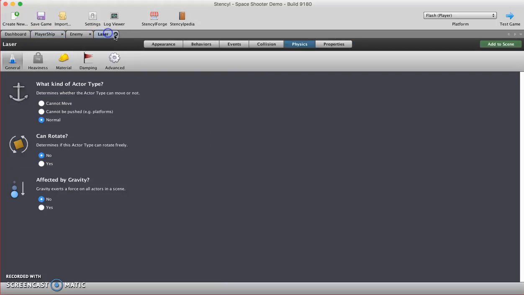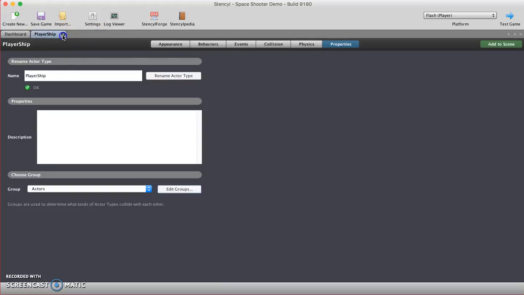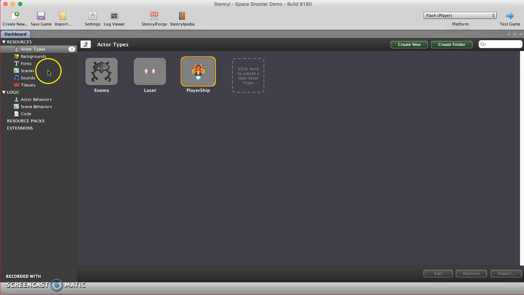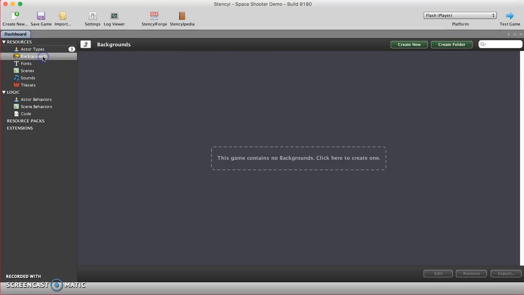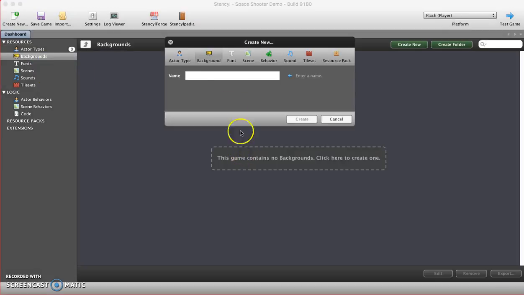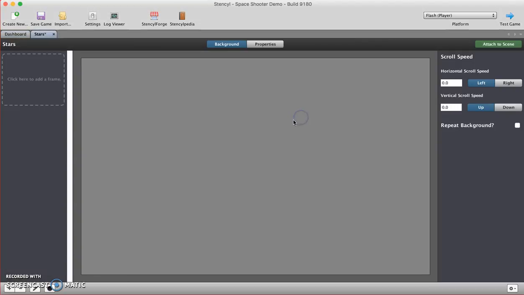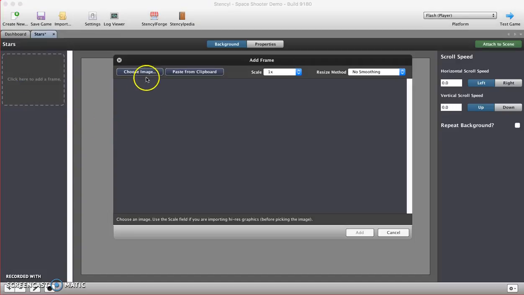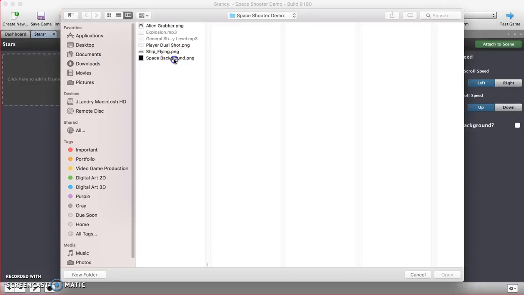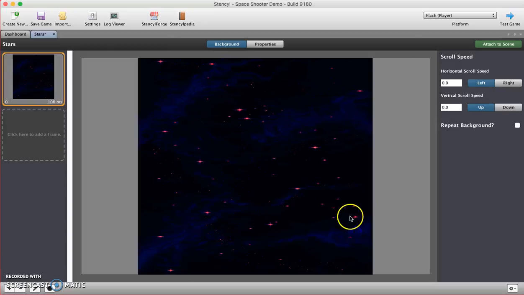Okay, so that is pretty much it for the actors. Our cast is loaded. So the last thing I'm going to do for this part one is create a background. So I'll go to add background and I'll call this one stars. And I'll add a frame, choose an image, choose my background, and hit add.